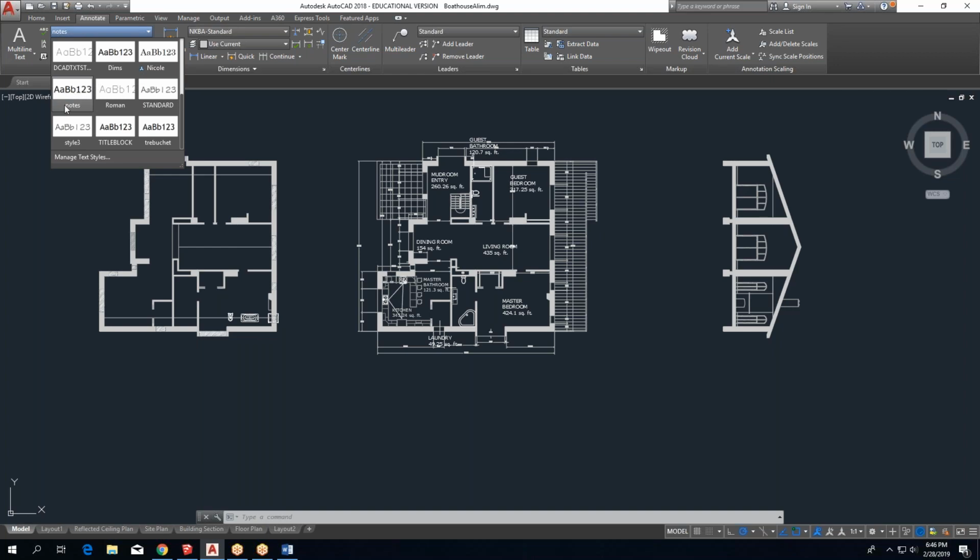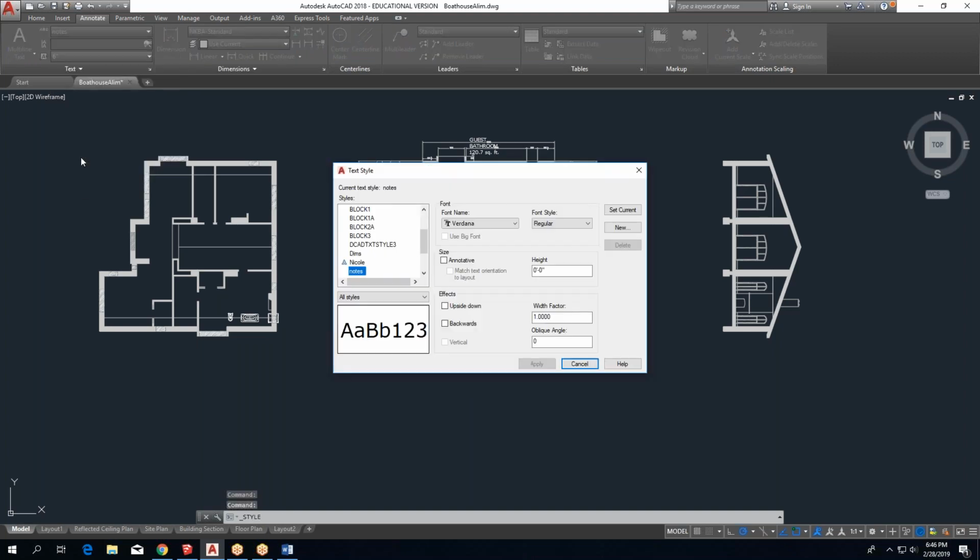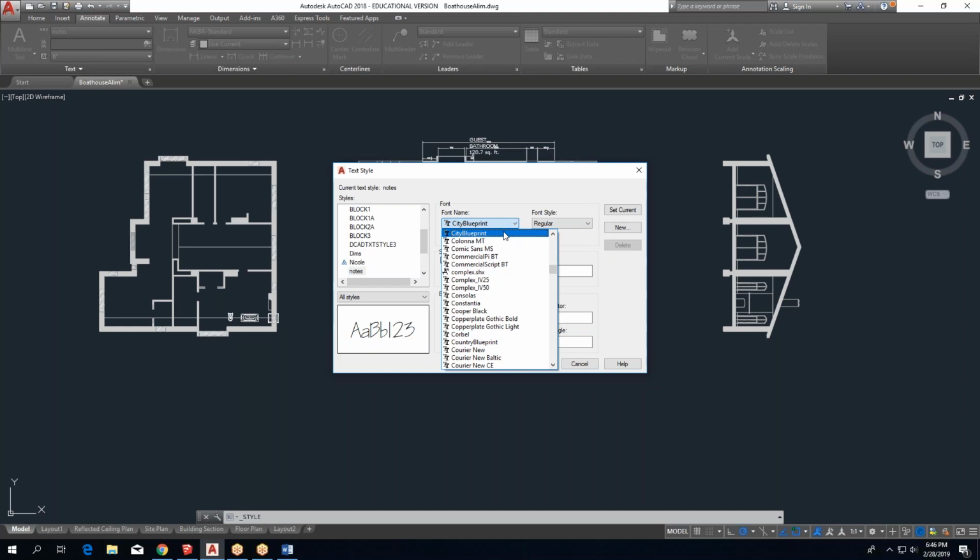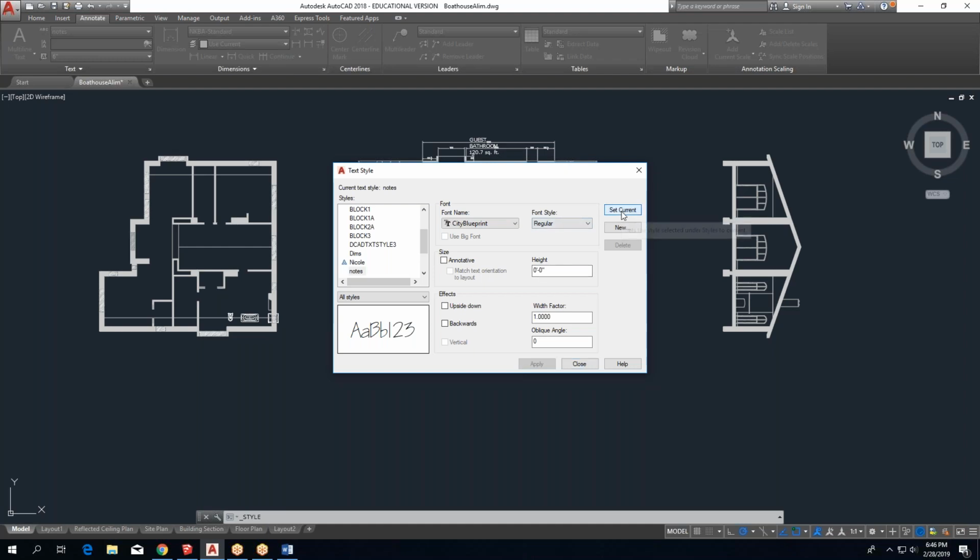So if I have her notes active here, and then I go to Manage Text Styles, we can see it's blue and highlighted. I'm going to change the font name to be City Blueprint. After I've changed it, I'm going to apply it, and I'm going to set current again, and then I'm going to close it. But before I close it, you can see it says annotative and the box is unchecked. So that's a good indicator it's not annotative.